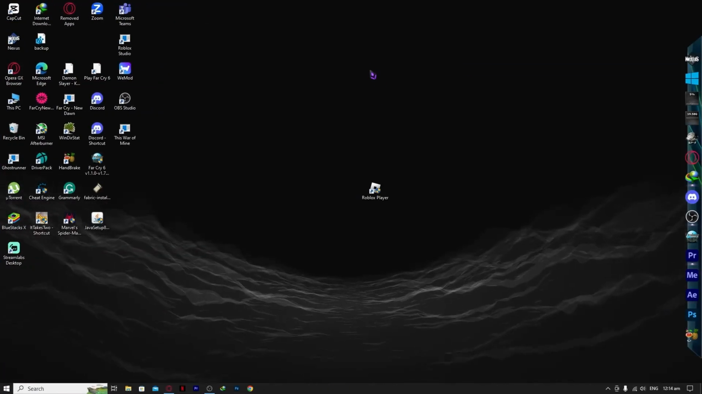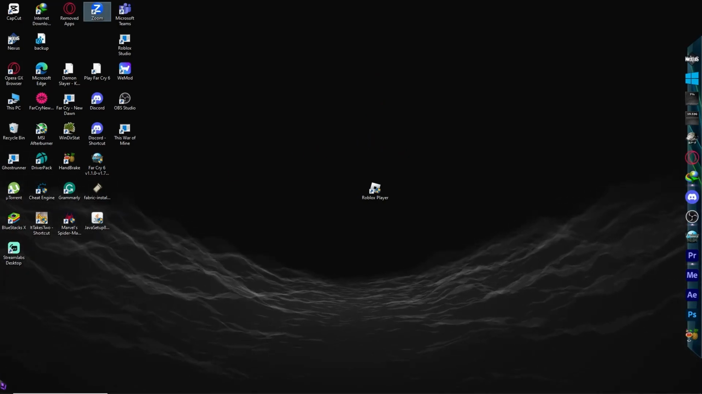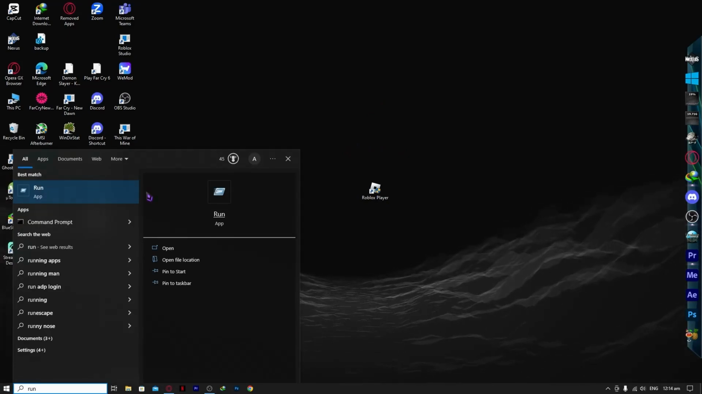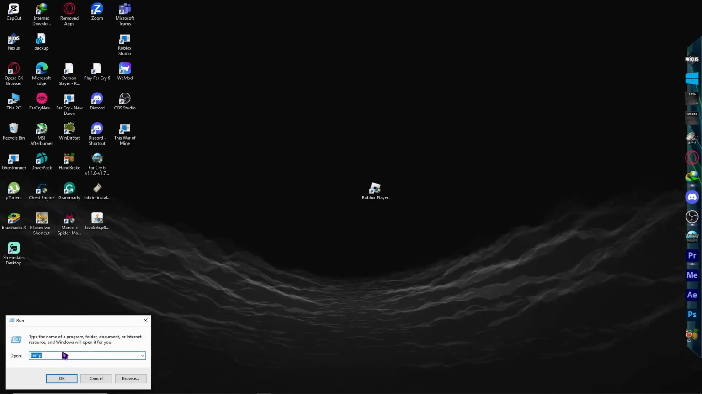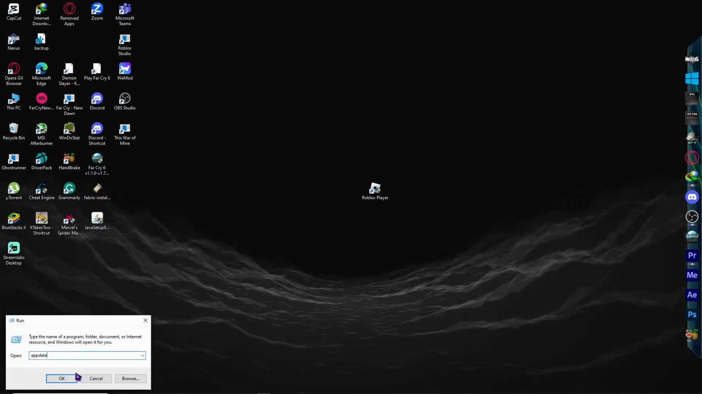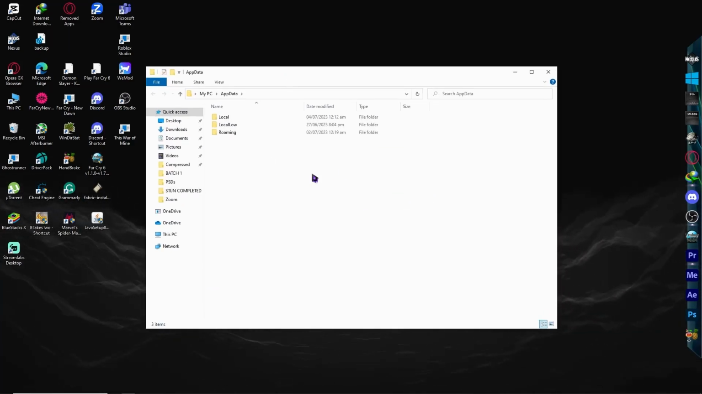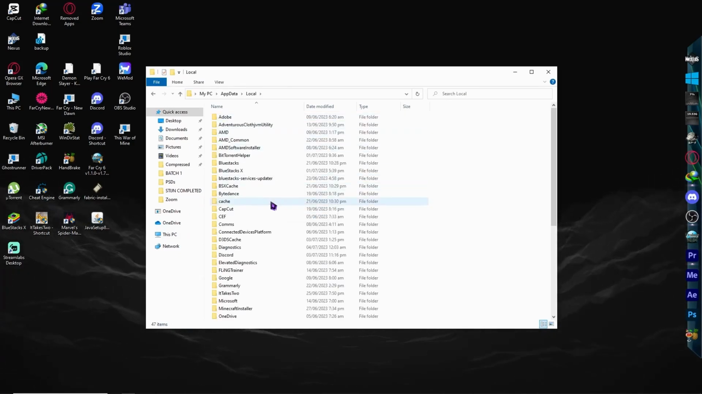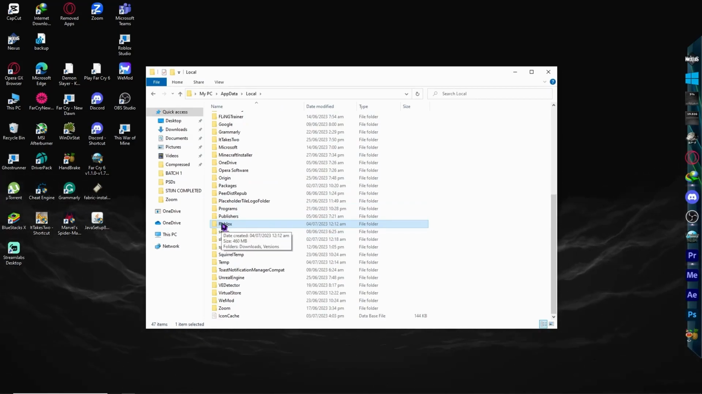So let's begin. Here we are on our desktop, and what we want to do first is go into our start menu and type run, and you want to run the Run app right here. Click on this, and this dialog would appear, and you want to type up data. After you have typed it correctly, click on OK. This folder will show up, and from here you want to go into local, find the Roblox folder right here, and delete this.